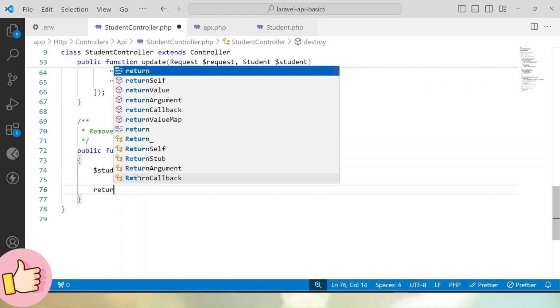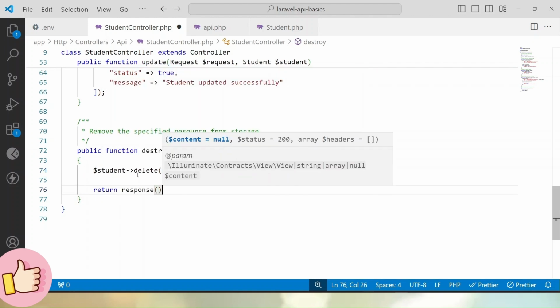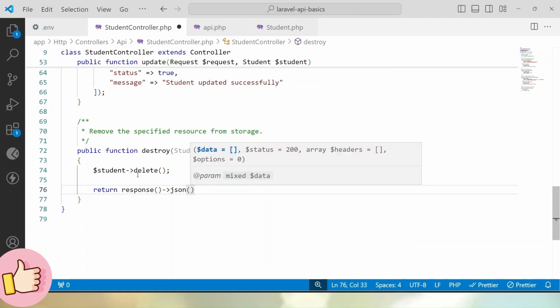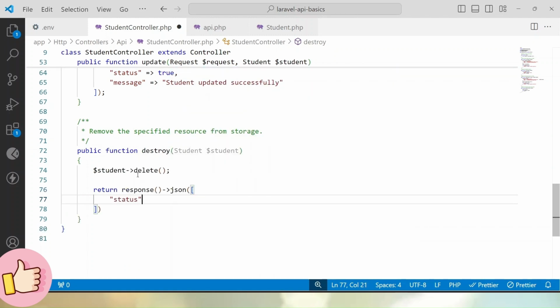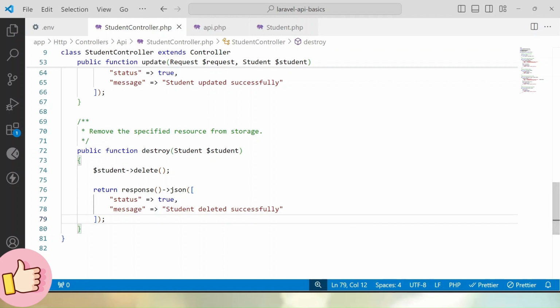Now here, let's say return response JSON, and it will be status equals true and message equals, let's say, student deleted successfully. Save these changes. Let's go back to Postman.